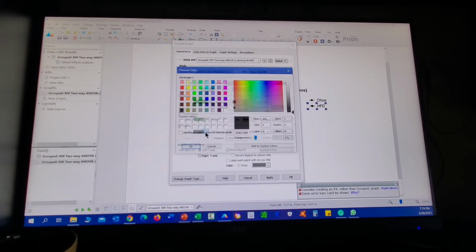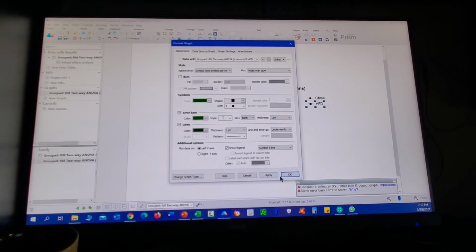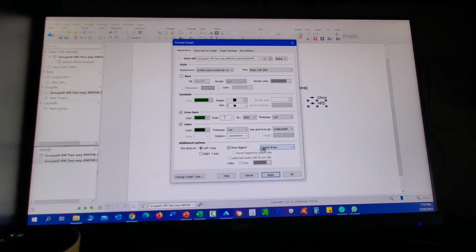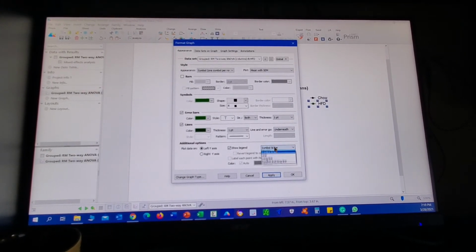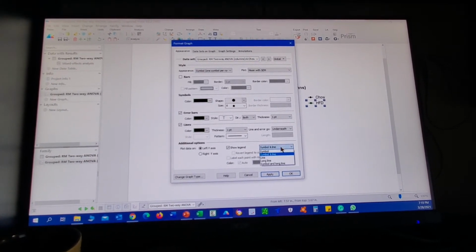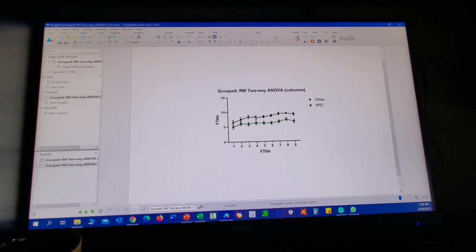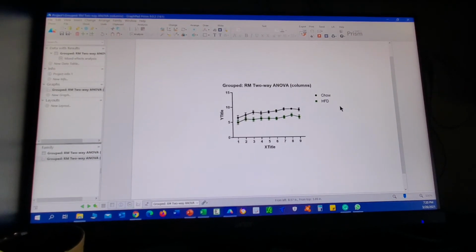If you want to change the line as well, say green color. Okay, and then you hit apply. For all the legends, always select symbol only, because it looks very nice if we use symbols, and then hit OK. So now you see that this is high-fat diet and this is chow, and this is how you create graphs and analyze data.